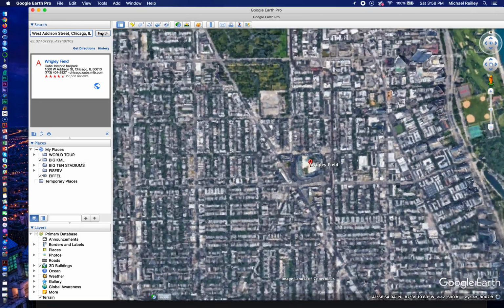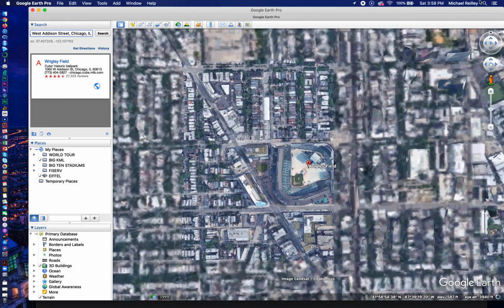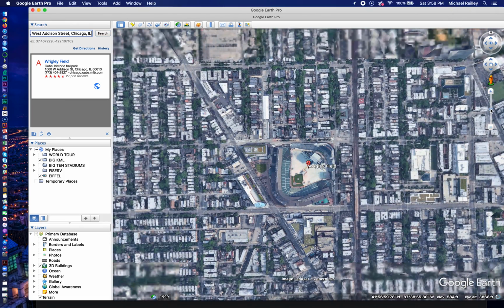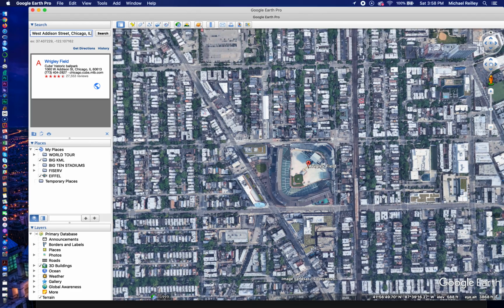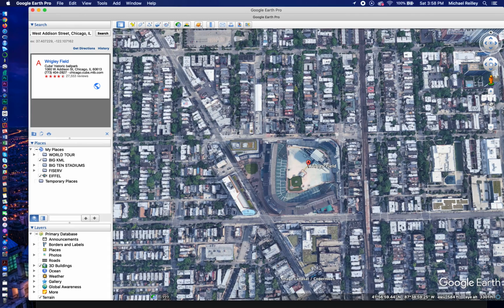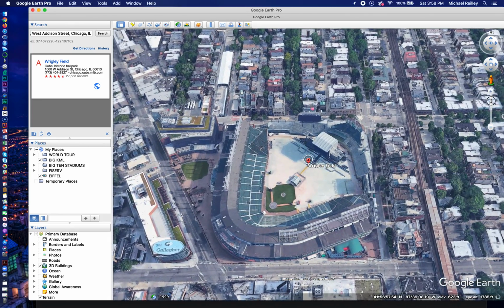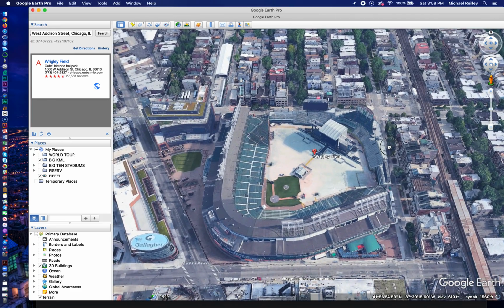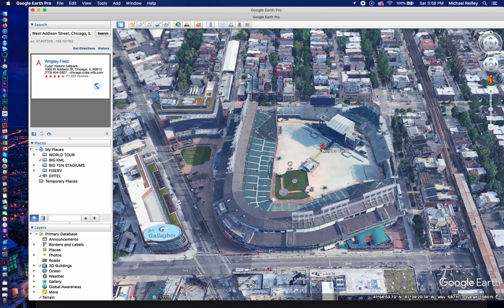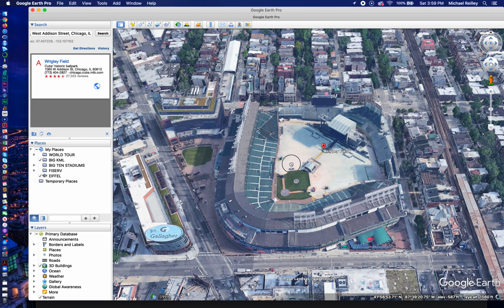And I'll zoom in here and get over Wrigley Field, and then I'll zoom in a little more. The zoom bar is up here in the upper right. Give it a little chance for the satellite imagery to come and focus a little bit. And I'll zoom in. And this is obviously when they were setting up for a concert. And we'll know about the time of year this is in a minute here.